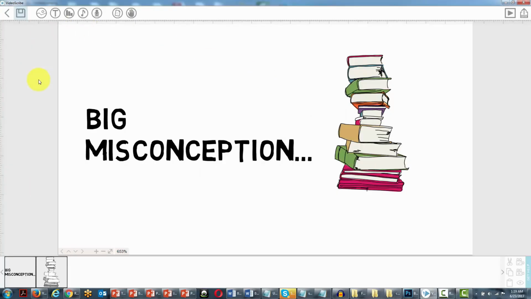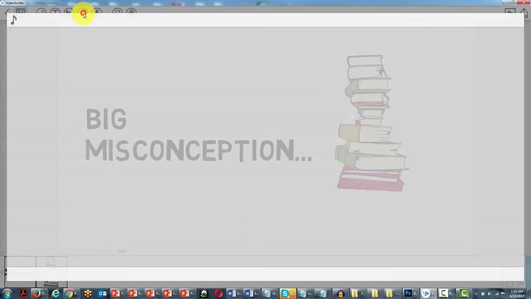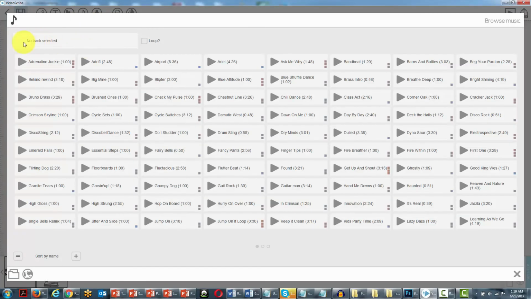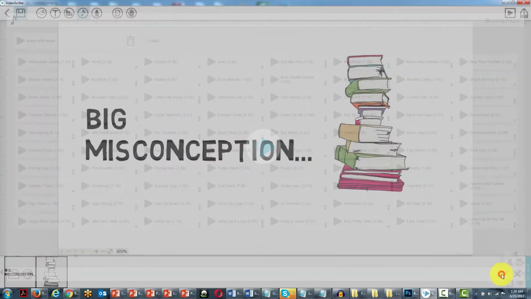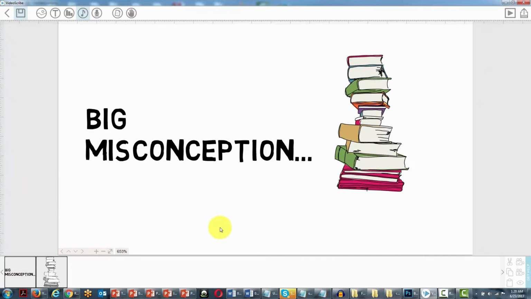And every video creation software is going to be a little different. In VideoScribe, what we would do is select our track and grab it from our hard drive. Okay, so now our audio is added to our page, and now we can begin to match our audio with our scenes.